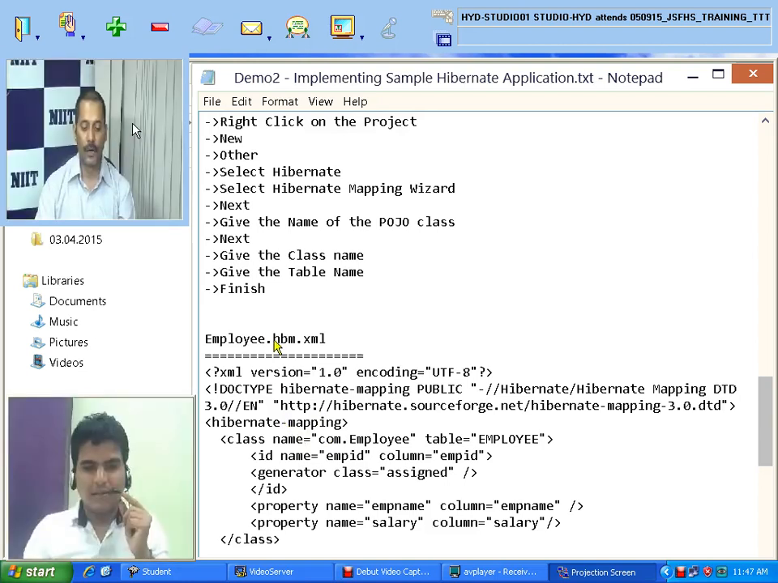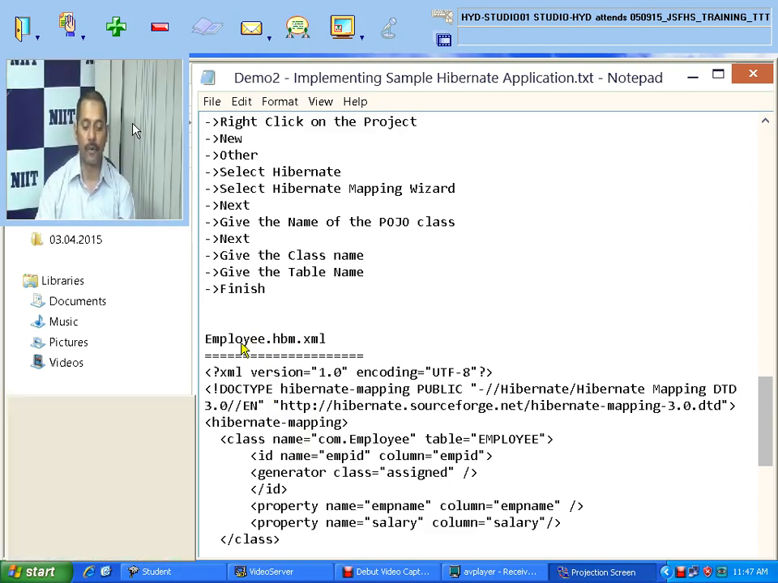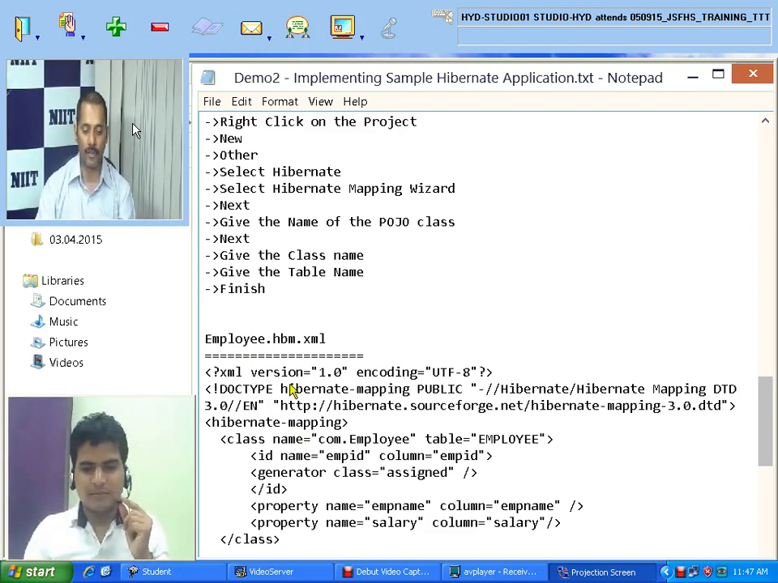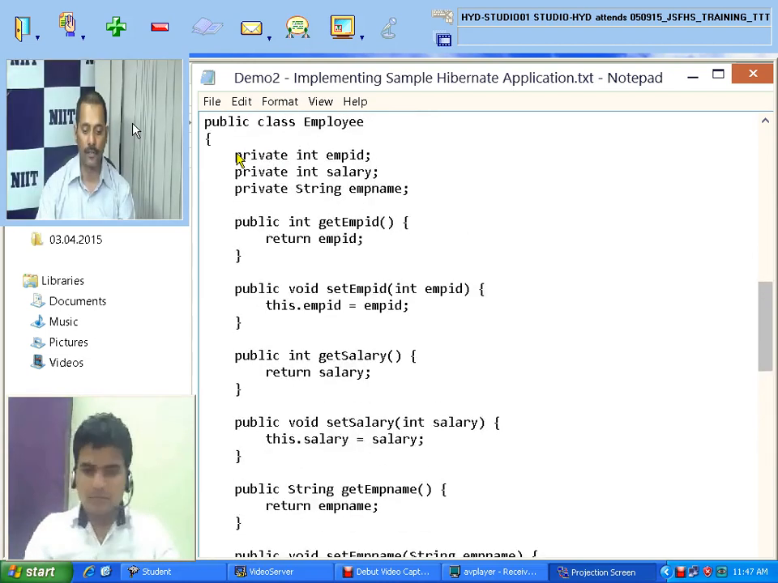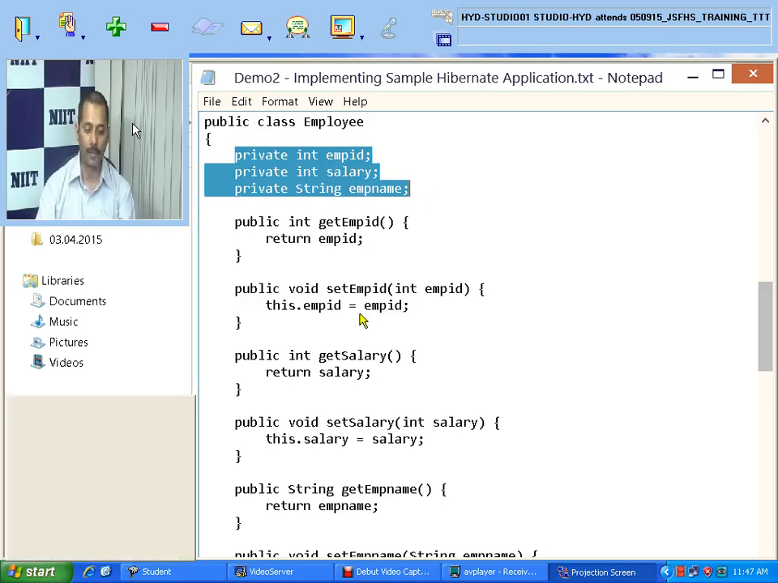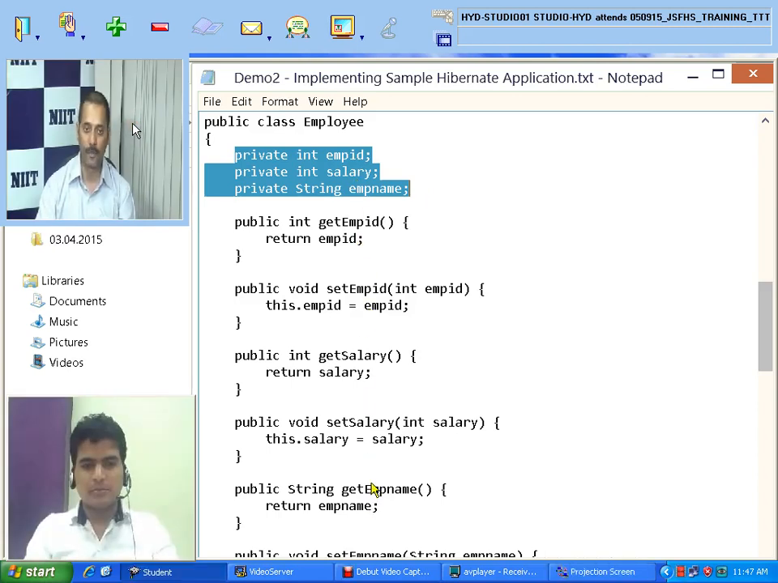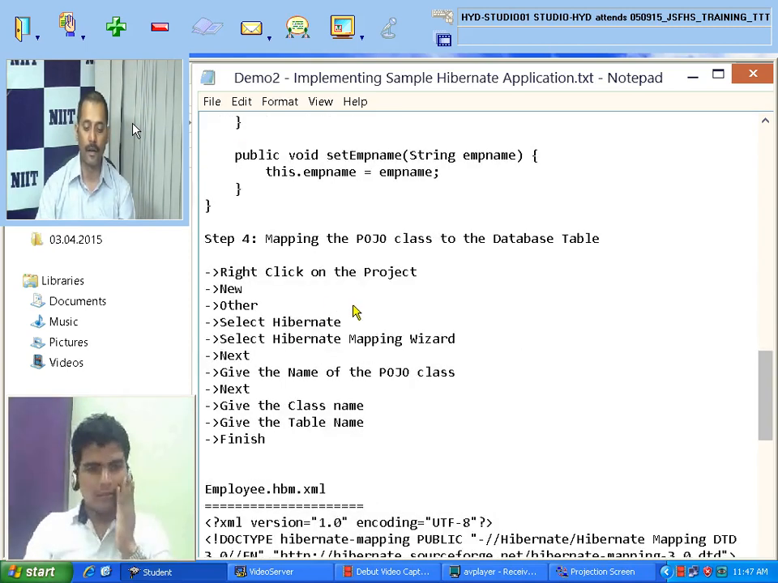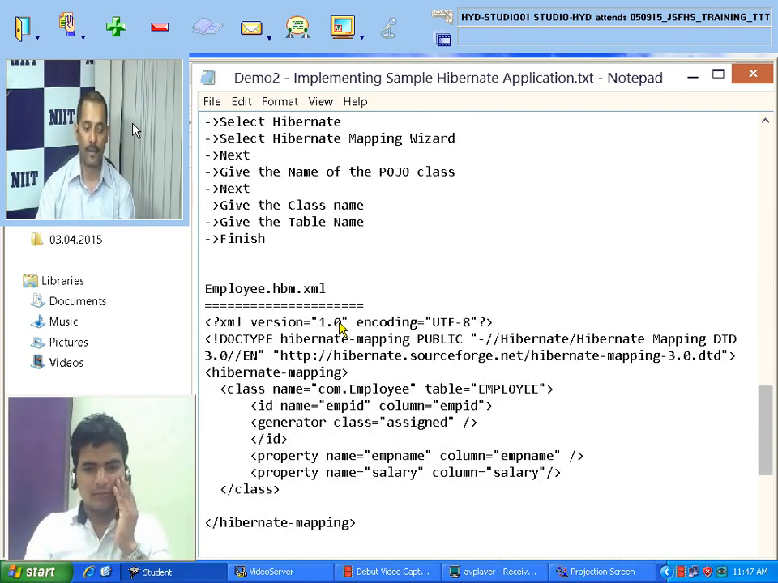Okay, fine. This particular file I have created for the employee class. My employee class is this one. It has the employee ID, salary, and employee name. 3 attributes are there, and I have written getter and setter methods. Now I want to write an hbm.xml file. Now I am writing that. The class name is com.employee. The table name is Employee.